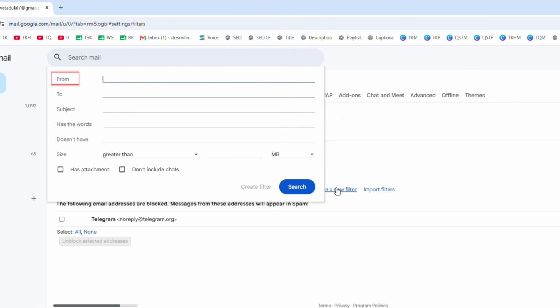In the From field, enter the email address you want to block. For example, if you no longer want to receive emails from someone, simply type their email address into this box. Once you've entered the address, click Create Filter.